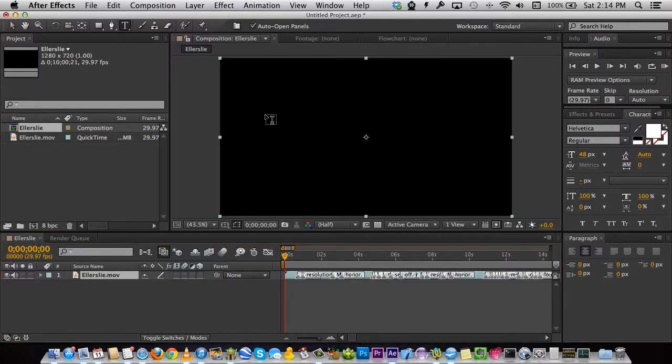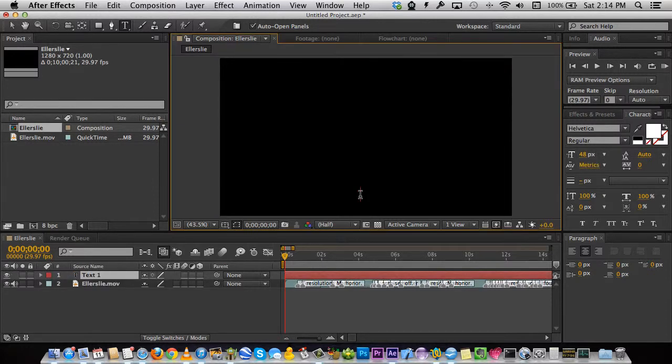So to do that, we just take our text tool and let's put it down there. I want to make sure a few things like that were centered. 48-point font is probably good. We'll leave it at that.